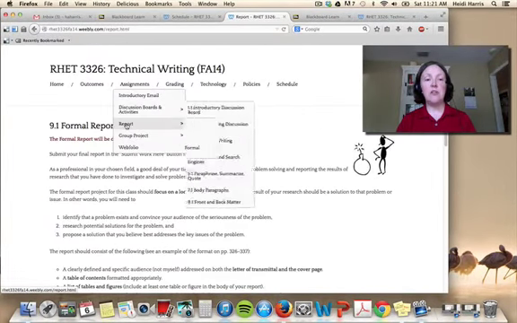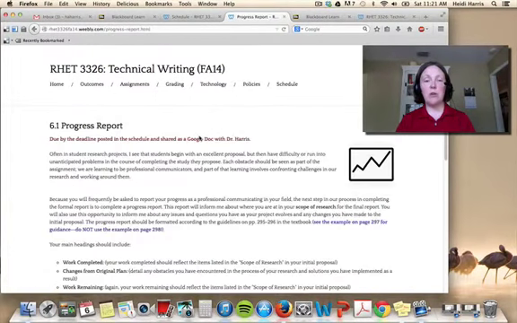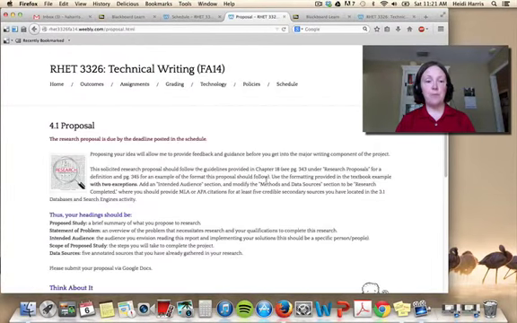And also under that reports button, look at the progress report. We're going to be doing the progress report in 2 weeks, and that's going to relate directly back to the proposal. So creating a strong proposal will help you create a strong progress report as well. So let's go in and look at the proposal itself.